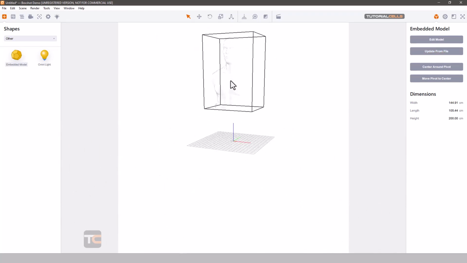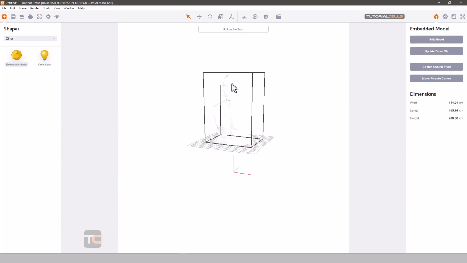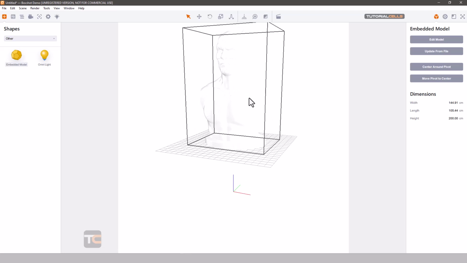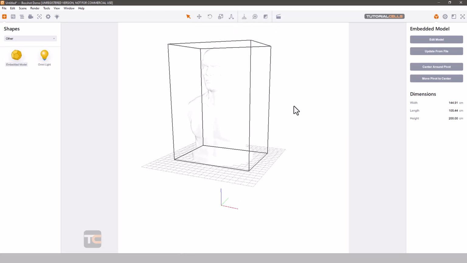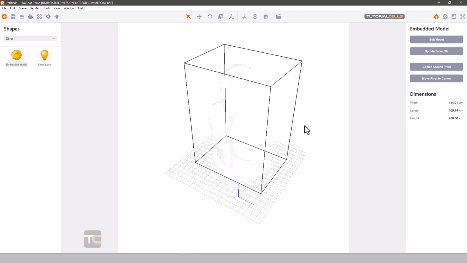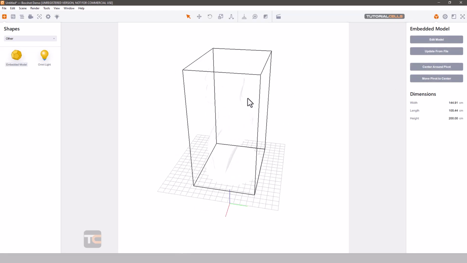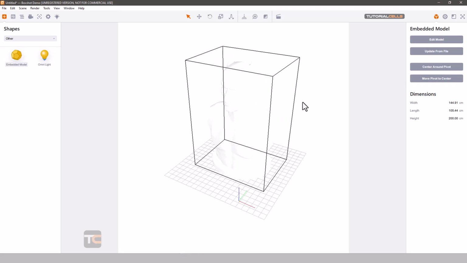It opens, and it's all about being put on the floor, and you can just import. Don't go to edit model or other things, because it's not actually for modeling.